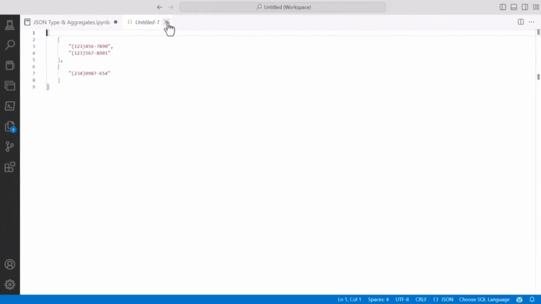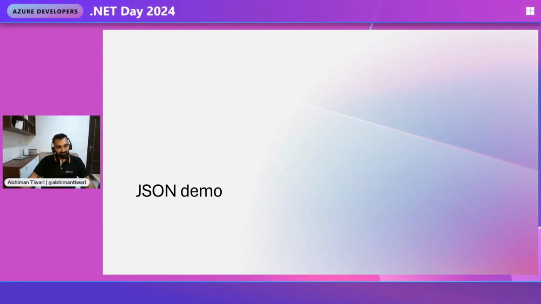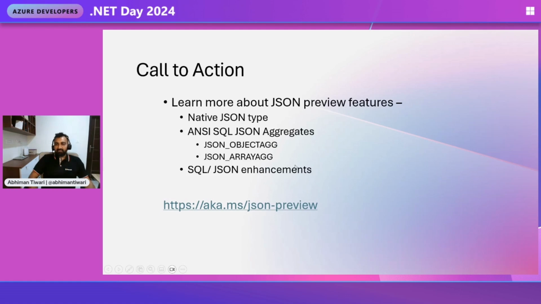So as you can see, we can play around with the JSON document. We can store in a relational format. We can break them into relational format, from relational format to JSON, JSON to relational format. With that, if you want to learn more about the preview features of JSON, native type and a couple of JSON aggregates, like JSON object aggregate and array aggregate, you can just go to this link aka.ms/JSON preview. You can sign up here. Also on this blog, there are further details you can go through and learn more about it.